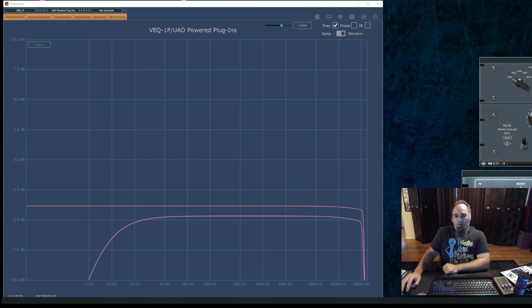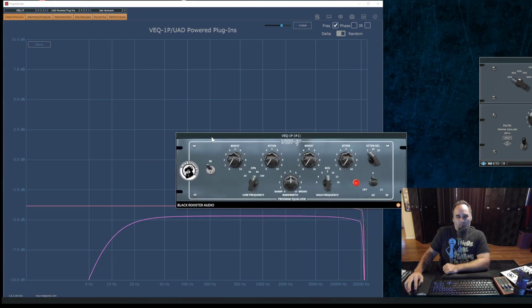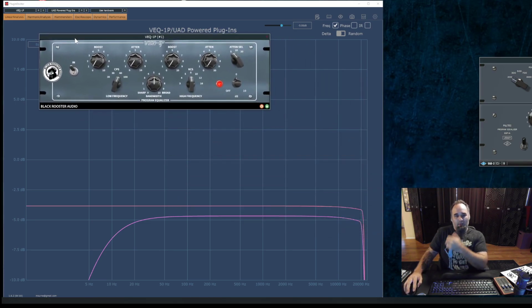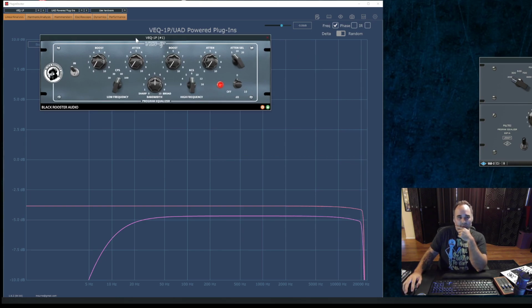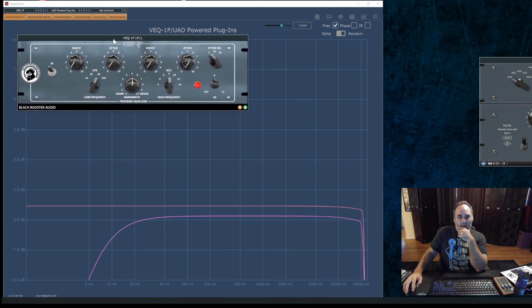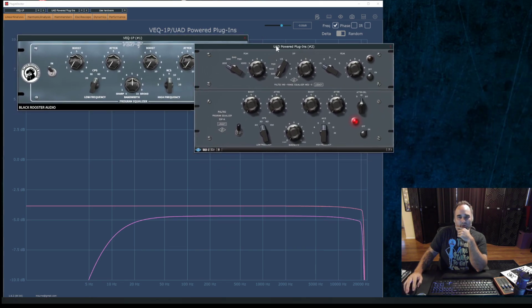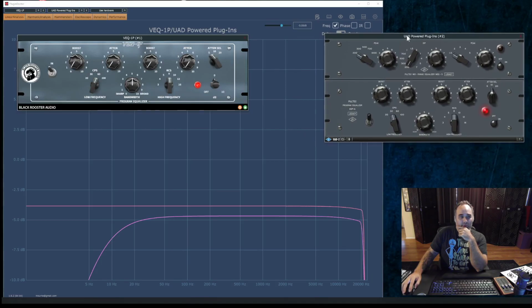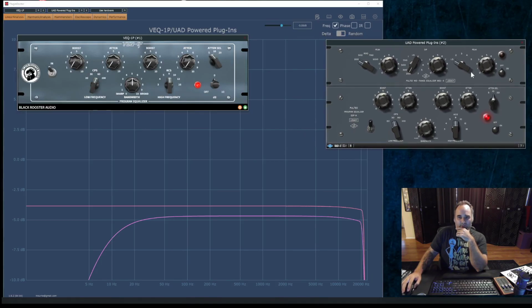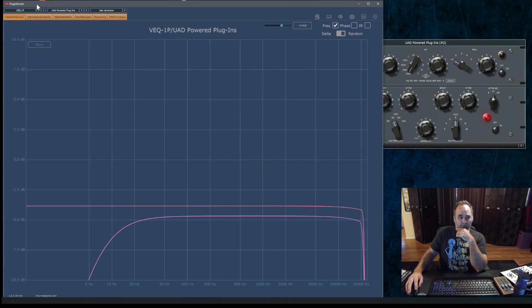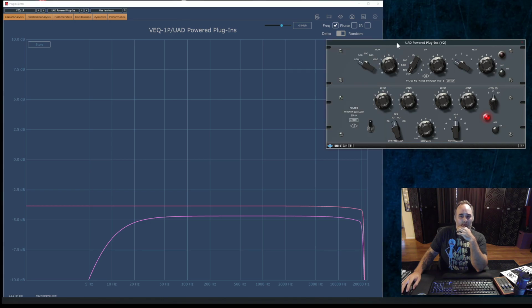So I got the Black Rooster pack, which comes with a Pultec clone in there, and I also already have the Universal Audio Pultec stuff. It's just a legacy one, but whatever. And so I figured I'd take a look and compare them to see what they're actually doing. I've got a tool called Plugin Doctor, which makes this really pretty cool to do the comparison on.